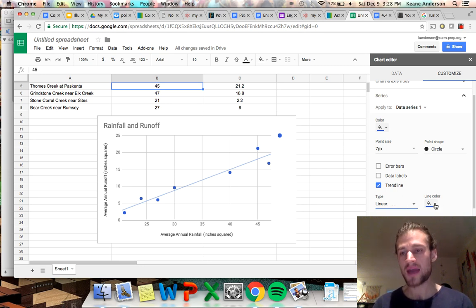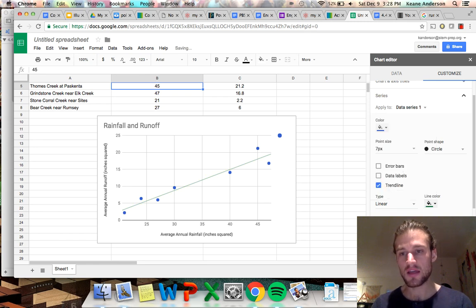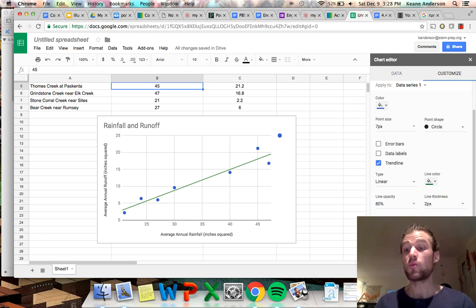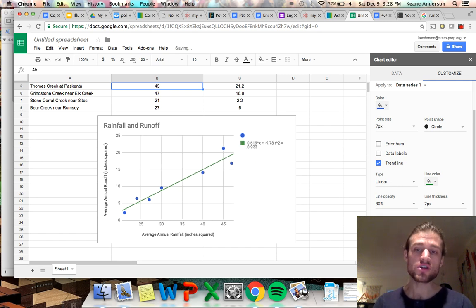You can change the opacity, the color. Let's choose something like a green, make it a little bit darker. That's looking pretty good. I like that. Linear, you can change the thickness. And we do want to add the label. We're going to say use equation right here for the label. And we're going to show the r squared value.